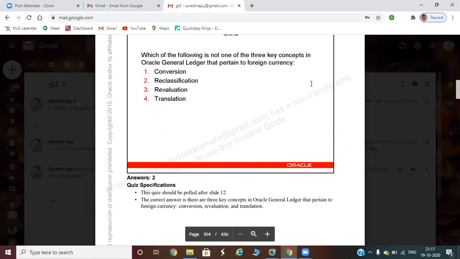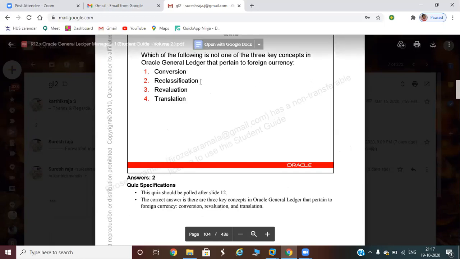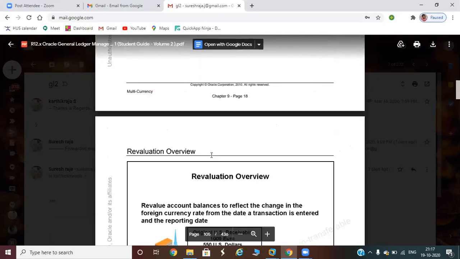Which of the following is not one of the three key concepts? Reclassification. Because all the other three we have seen.